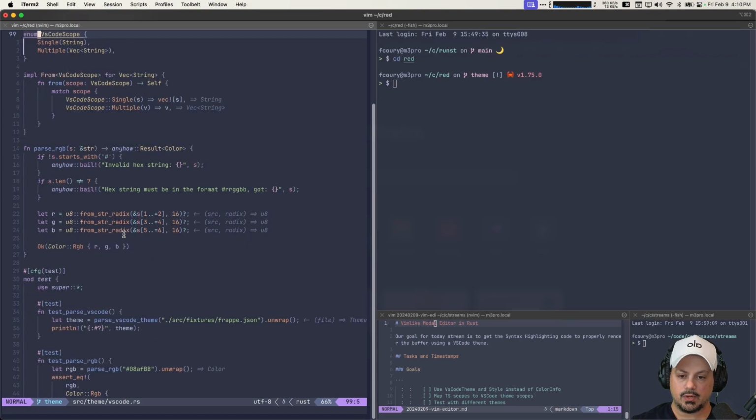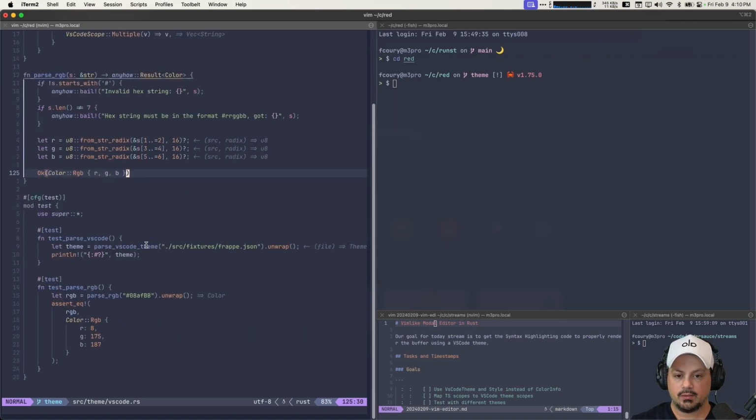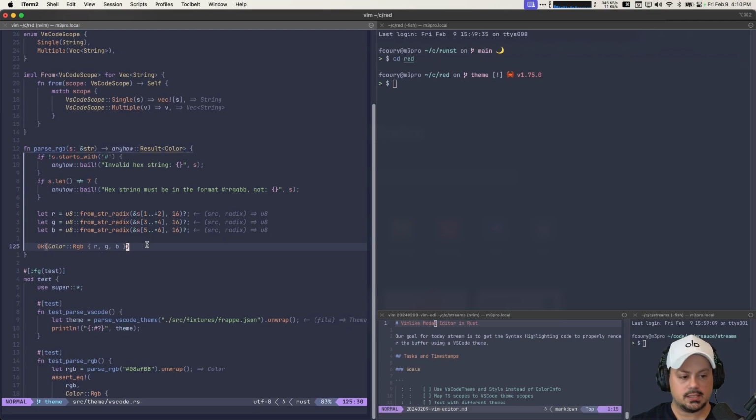And I added some code to parse the RGB colors that we get from VS Code into the format that crossterm needs, which is this one here, Color::Rgb, with the R, G, and B as u8s for the color, right? Parsing from the traditional hex string that is supported by VS Code. We have some tests here, and that's it, right? So this is basically a summary of what we did last stream.